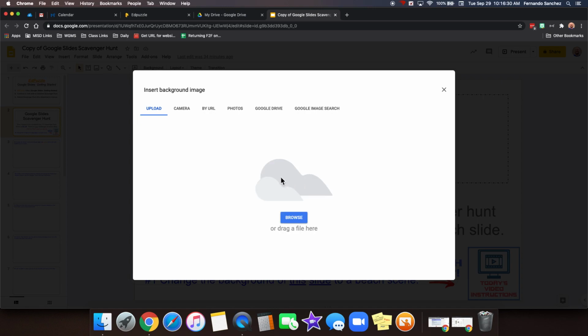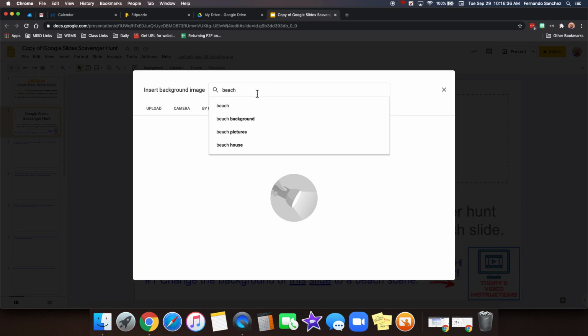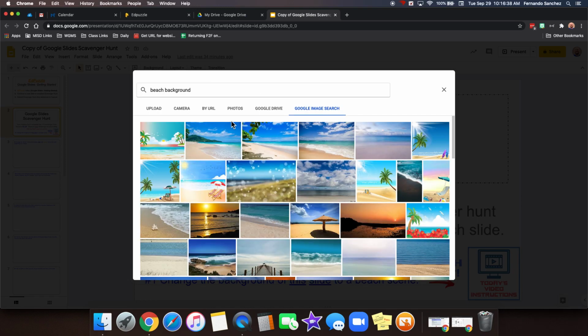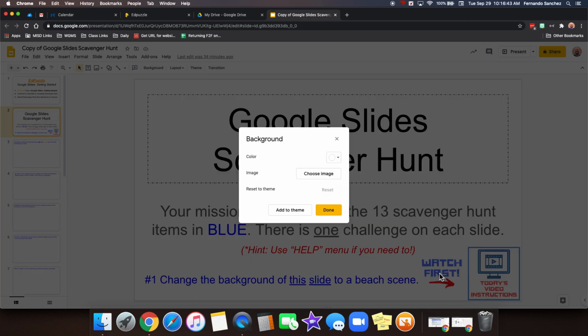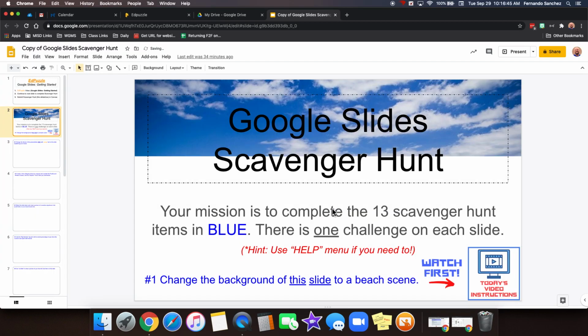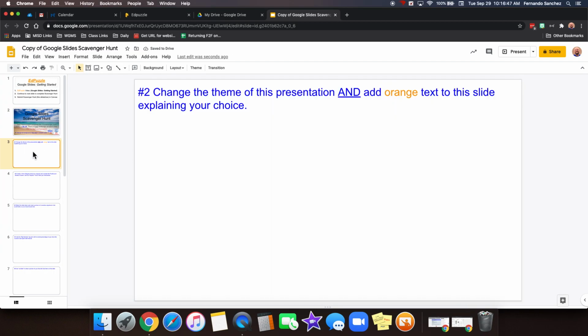So we're going to click choose image. And here's some ideas, but we can go search on Google for image and we can search for a beach. And there's beach background, and then we can choose whichever one we want. We can click on it and click insert, and you just did that. You're done with that one, right? Then we go into the next one.